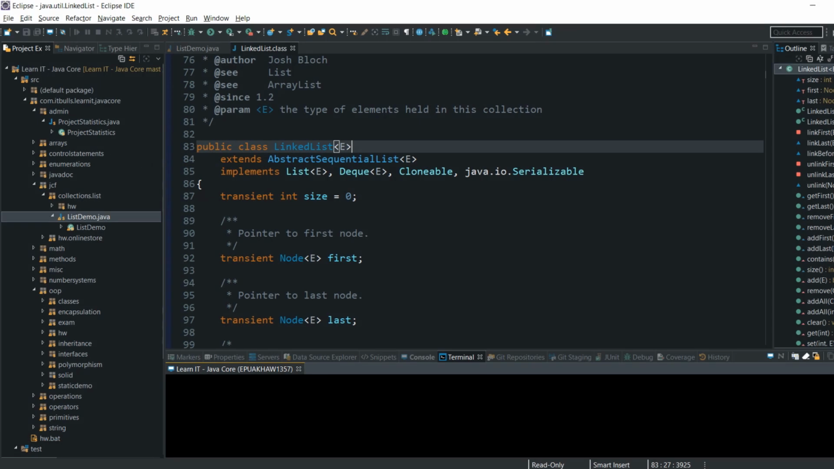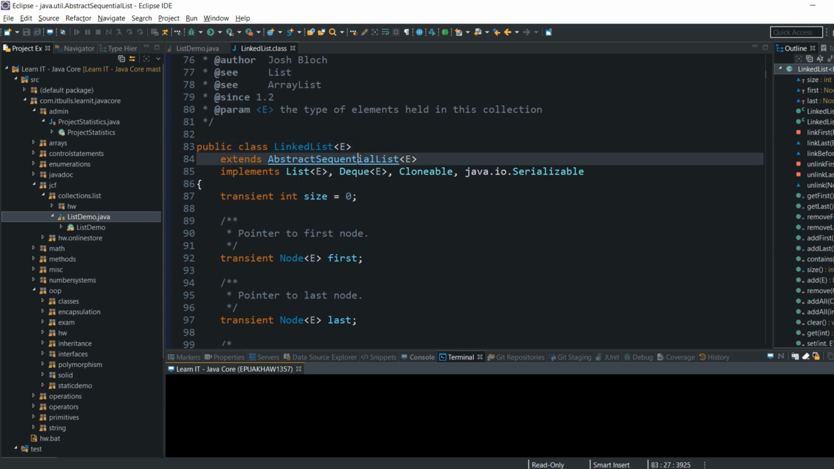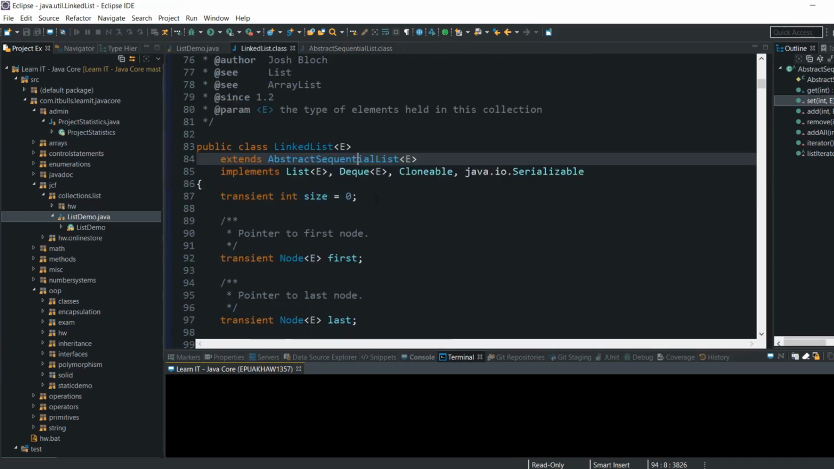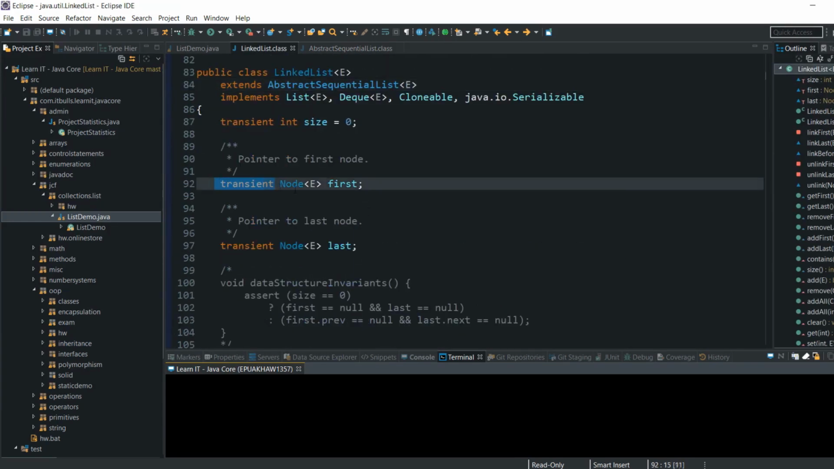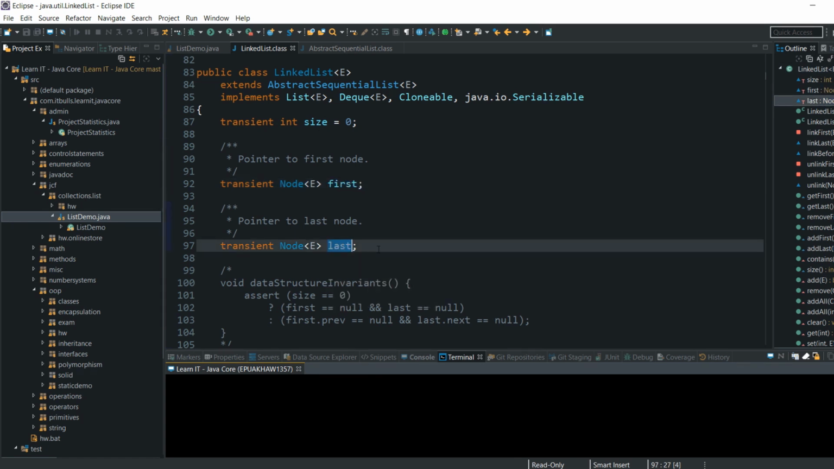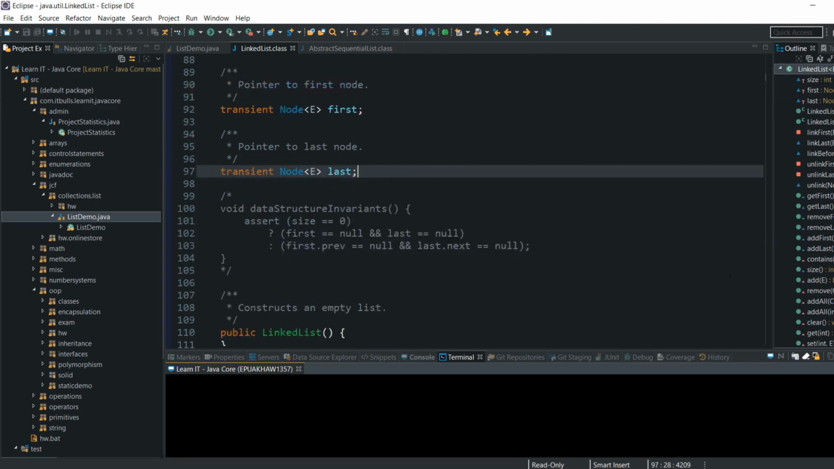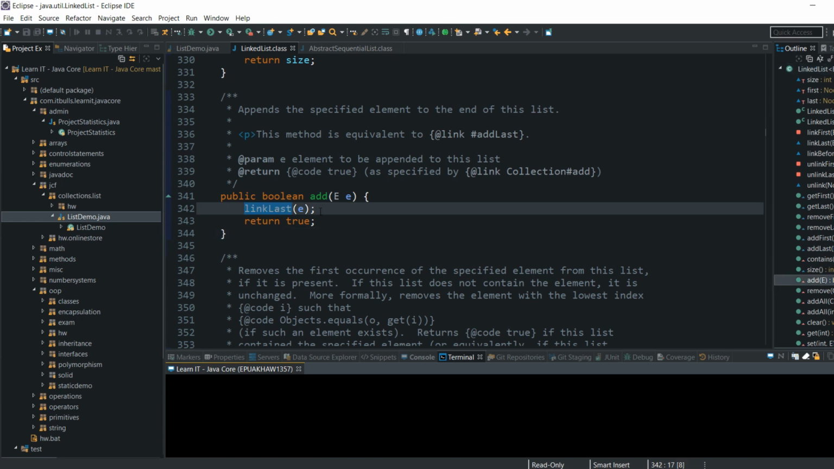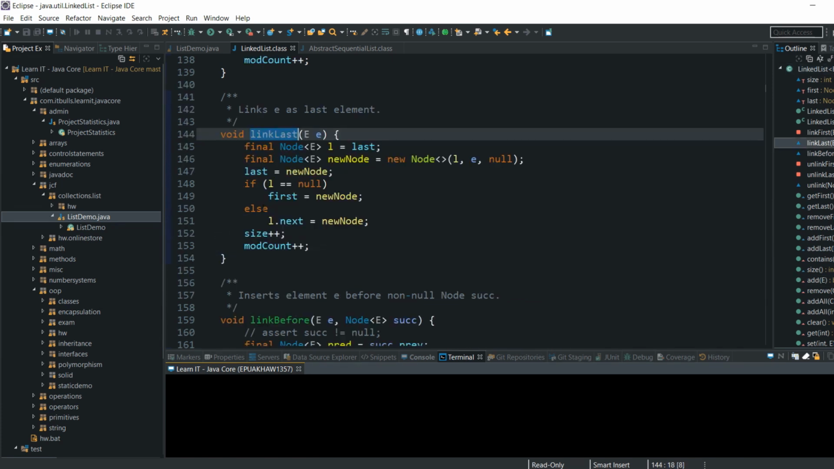Here is the source code of the linked list class. As you remember from the previous lesson, it extends abstract sequential list that contains implementation of some list methods. Here you may see two fields of node type. I believe from their names it is clear where they are referencing to. The linked list always stores the reference to the first and the last element. Let's investigate how adding new element to the collection works. I want to open add method. Here it is. We can see that link last method is invoked here. Okay, let me investigate that one.